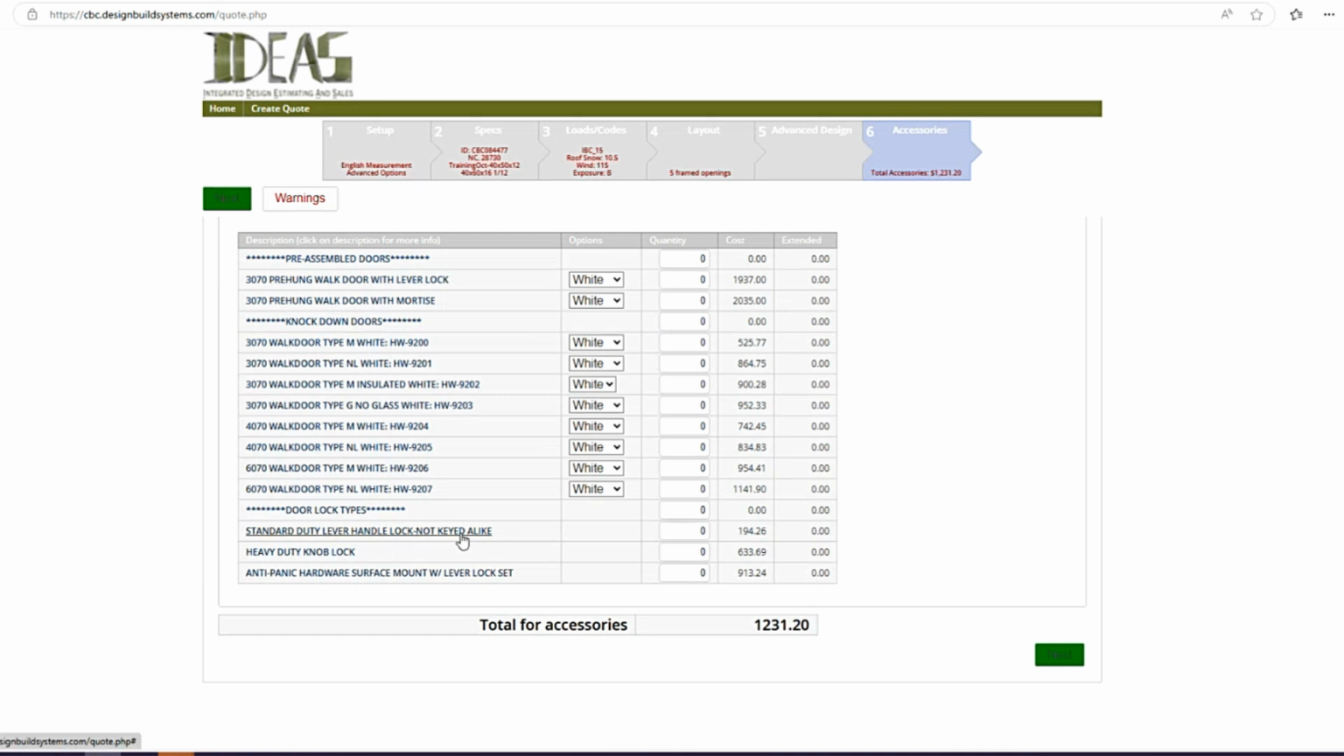So you have a standard duty lever lock, a heavy duty knob lock, or you can also choose anti-panic hardware surface mount. There are other options for 6070s if you want integrals, if they're both active doors. So if in doubt, please, again, get with your account manager.